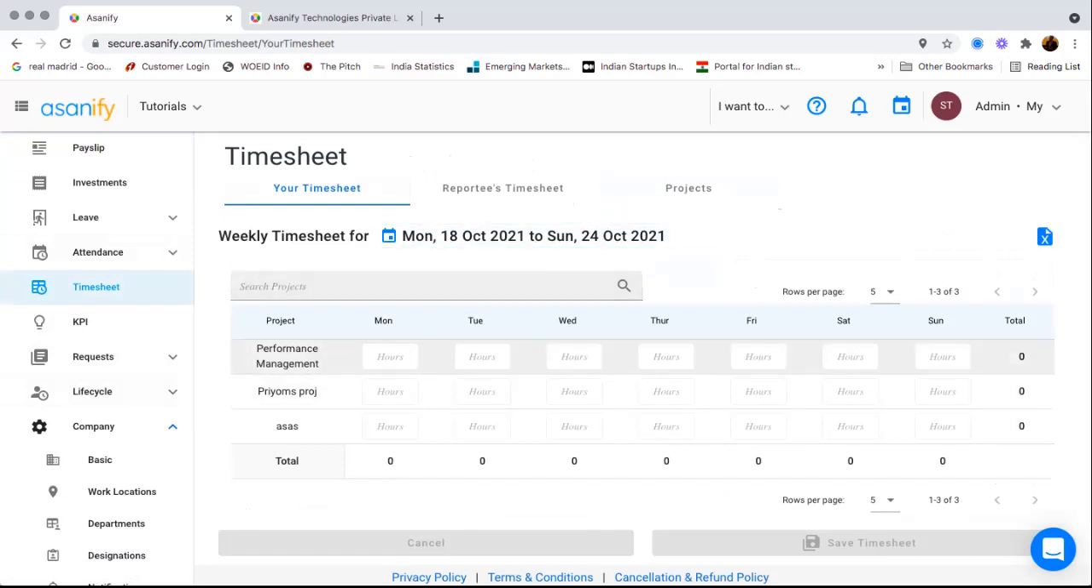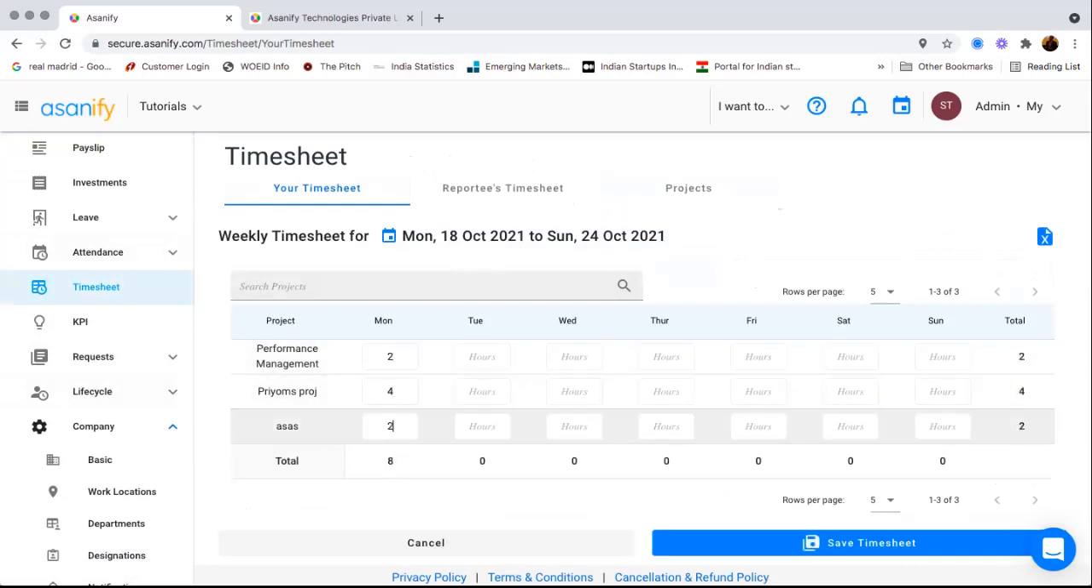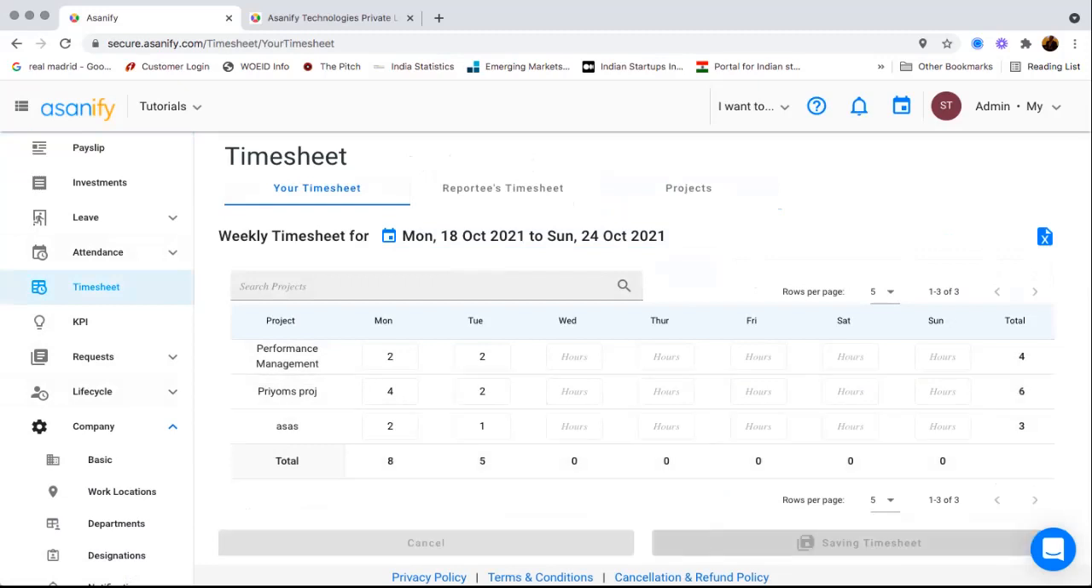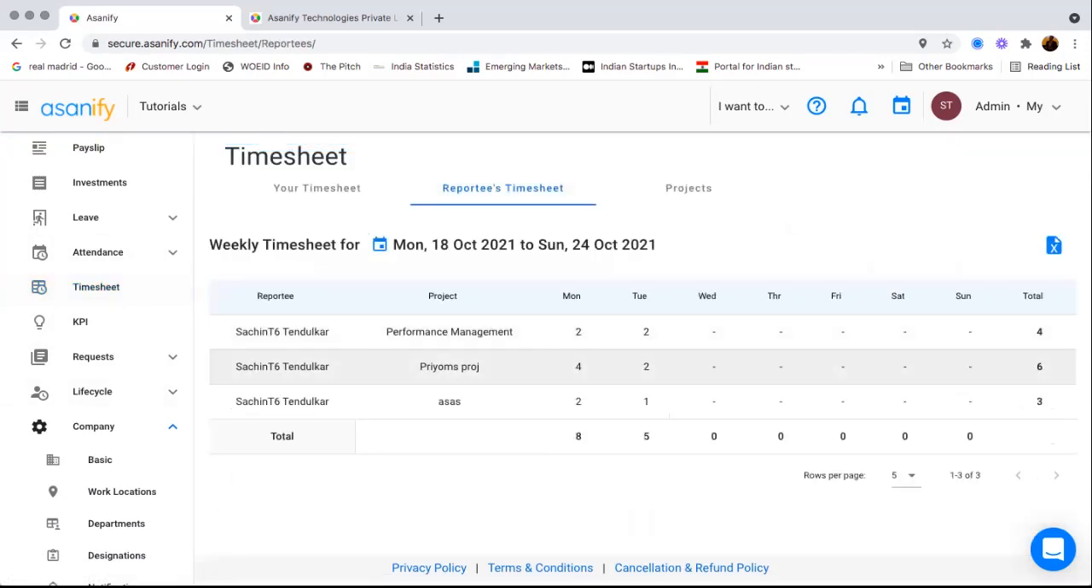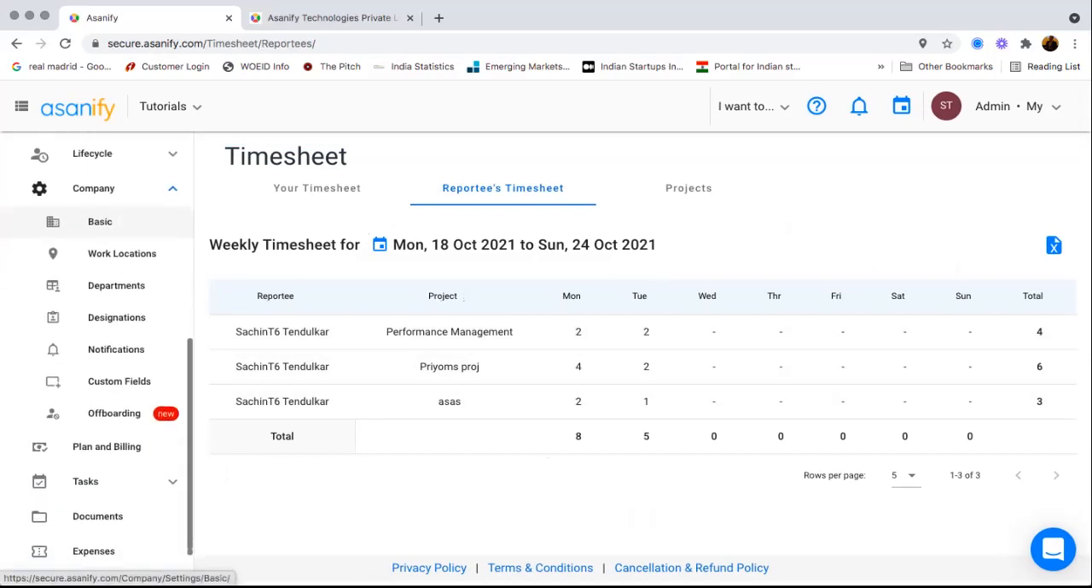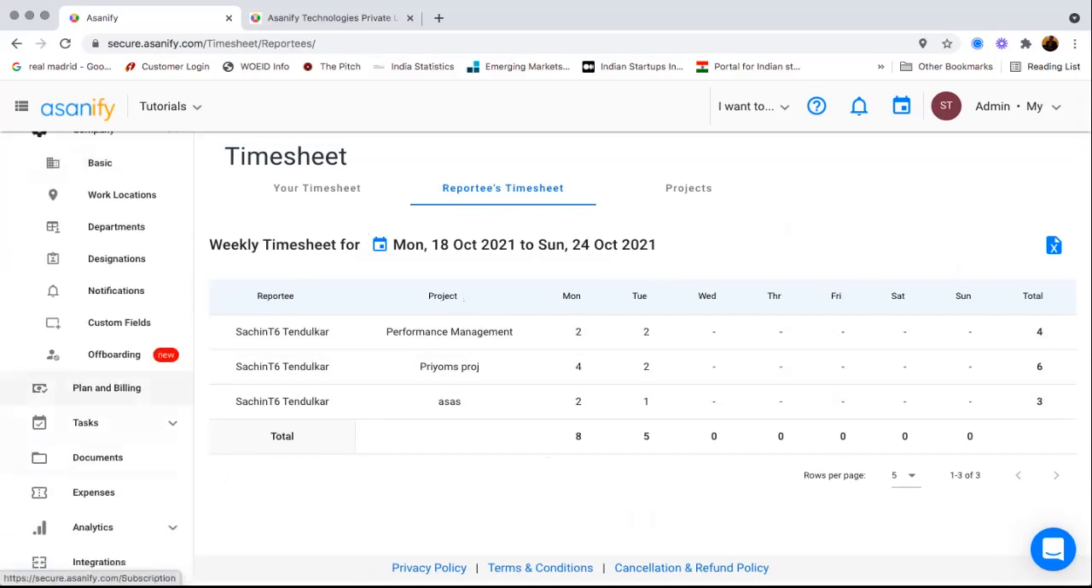And when they log in, they can just specify that for this day they worked this many hours, for this day they worked this many hours, and automatically these totals, etc., will get calculated. You can just save the timesheet, and you can also download this as an Excel file. You can also check your reportees' timesheets if any projects are assigned to them, right? And you can check your own billing details once you are a customer here.